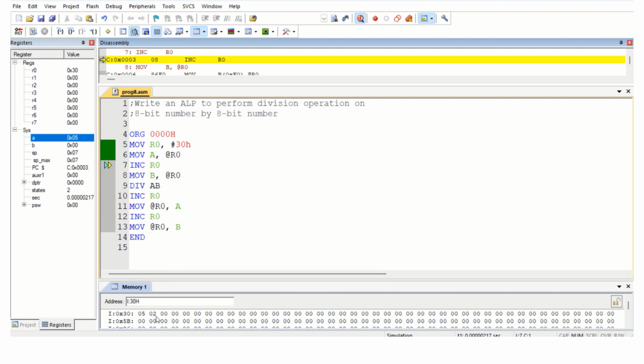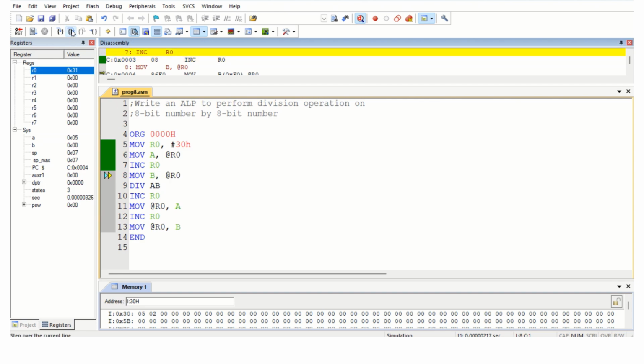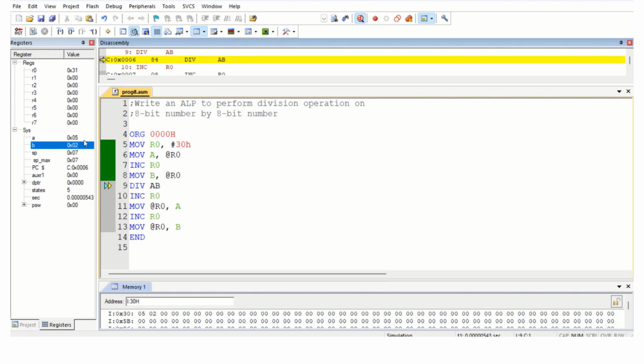We need to fetch the next value from the memory. Therefore increment R0. At present it is 30. We need to make it 31. So now R0 has become 31. Fetch the second value stored in the memory location to register B. So now register B contains 02H.